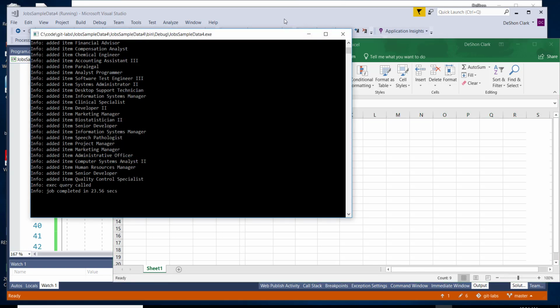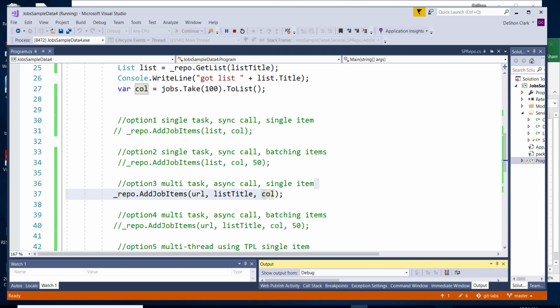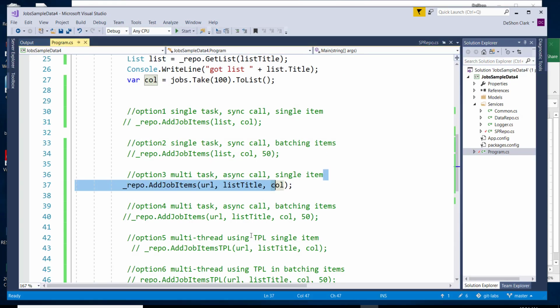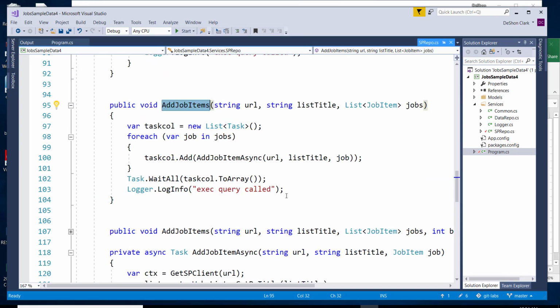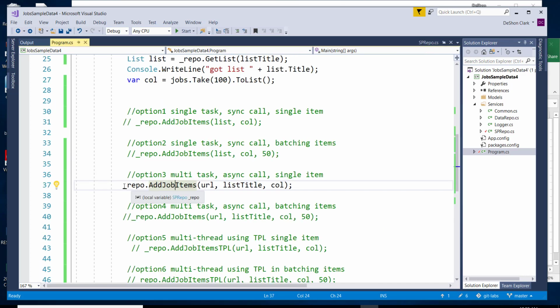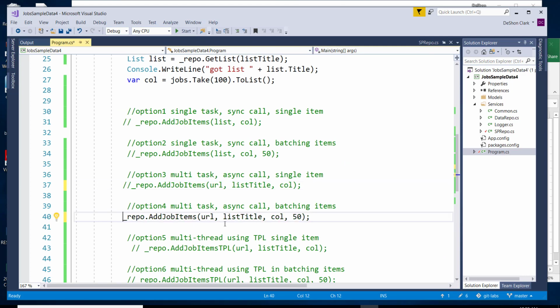Now, the only concern with that one, hold on, let me close this. Let me kill the debugger here. The only concern with this guy here is that, and you will see the difference between this and, actually, let me save that. I'm getting ahead of myself. So let's go back. Let's take a look at option 4. Option 4 is multitasking asynchronous, but this time we're going to add in batching.